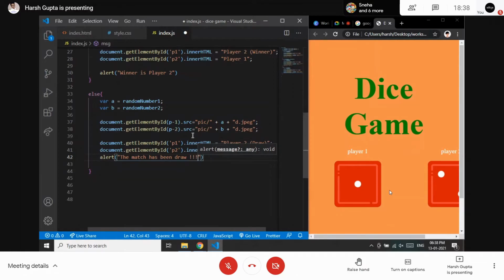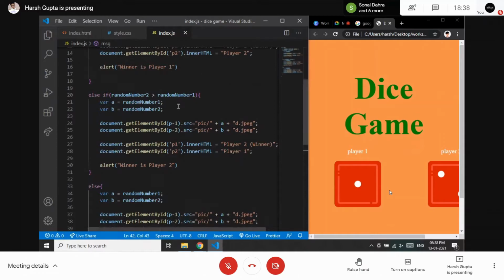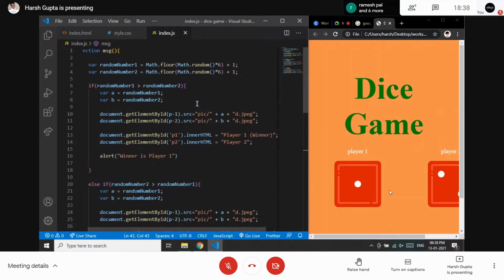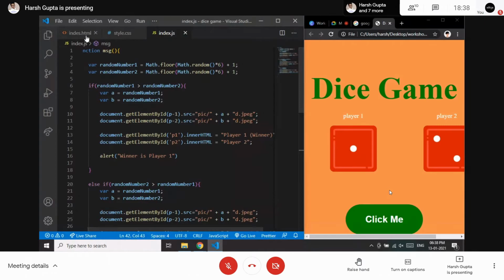Till now, we have created our HTML file with all the looks, CSS to garnish it, and the JavaScript to make it sensible. So let's go to our website and just refresh it. As soon as I click on this, it should work. But it is not working now. Let me see what the issue is.